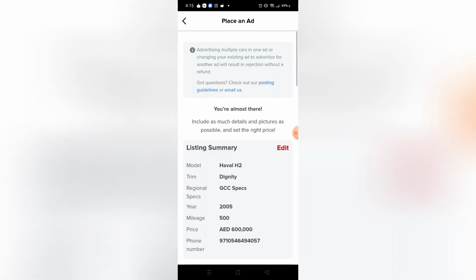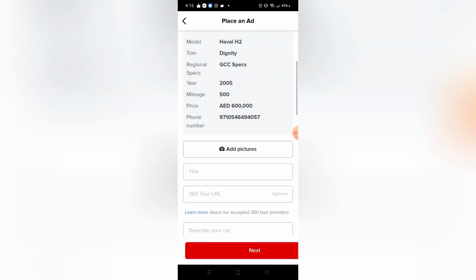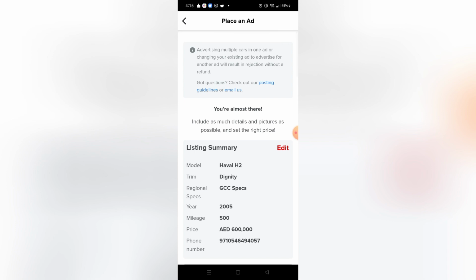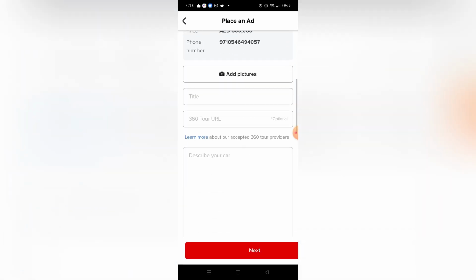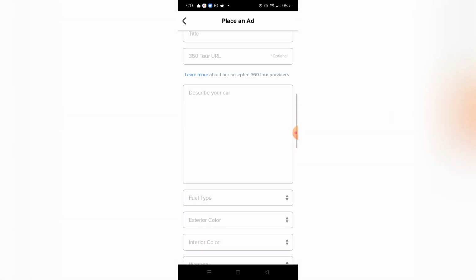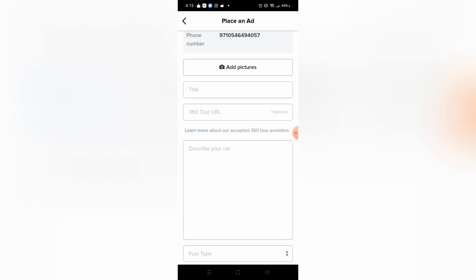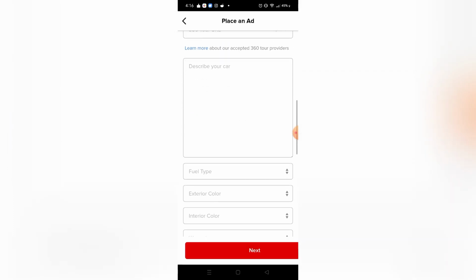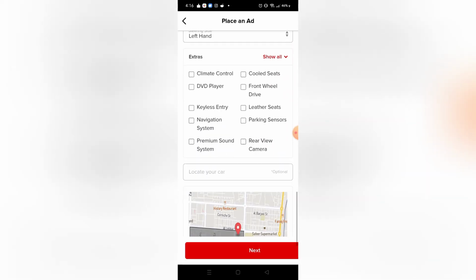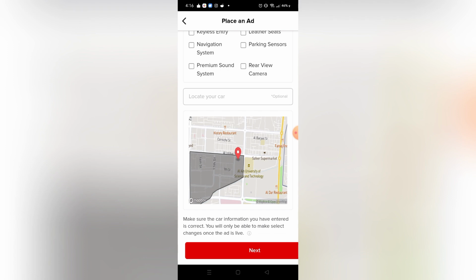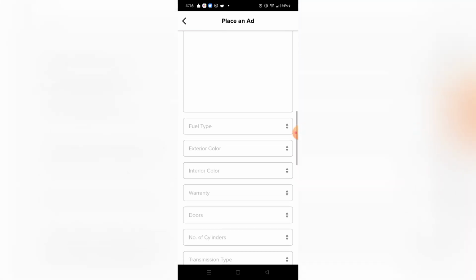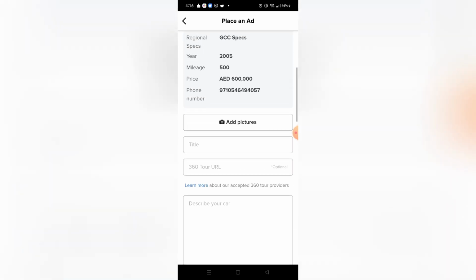After that I just need to provide more information: the pictures of my car, the title, the place where the customers can buy my car, and also a short description about my car. After I input all of this information, I just need to click next, and that's it. My ad is placed and people can see it now, and they can avail of my item.